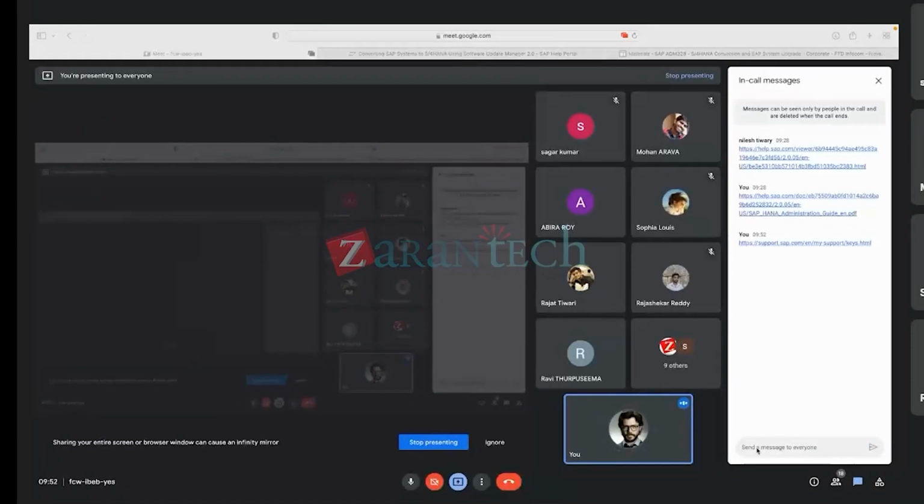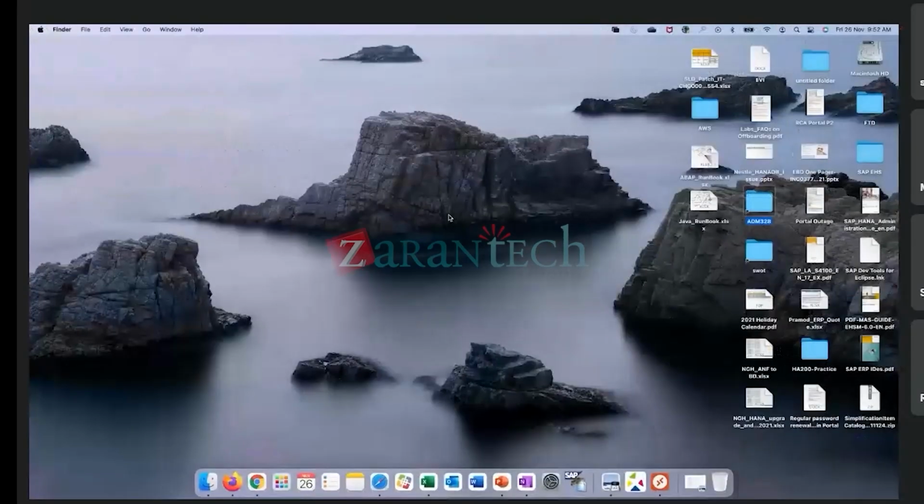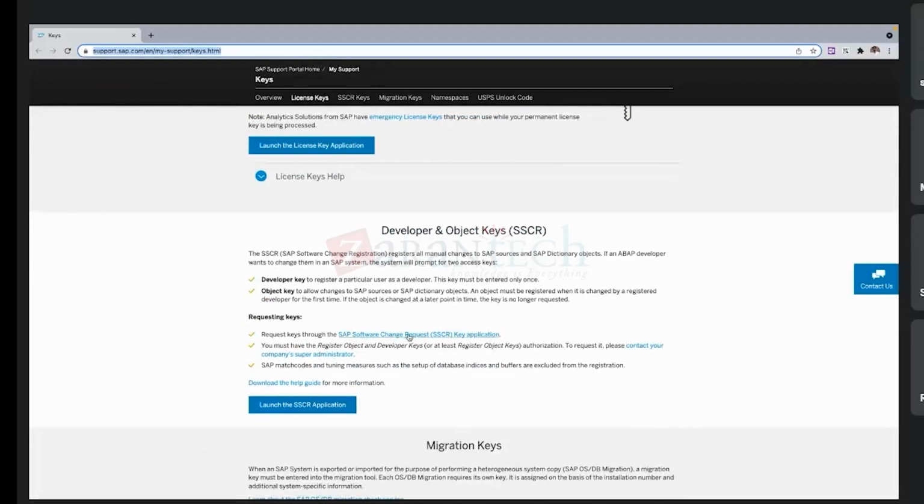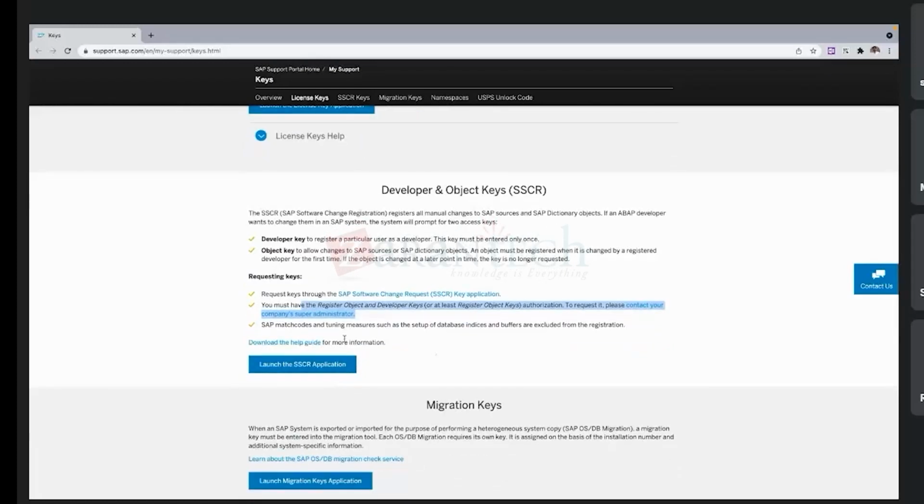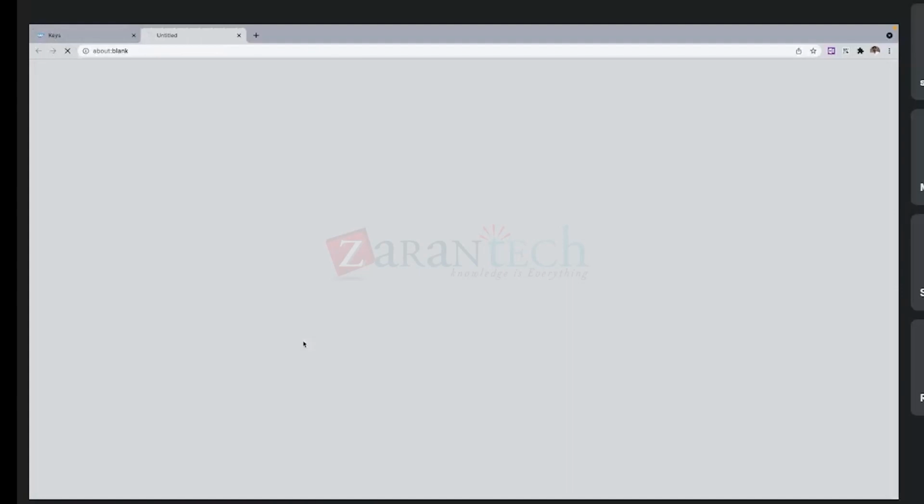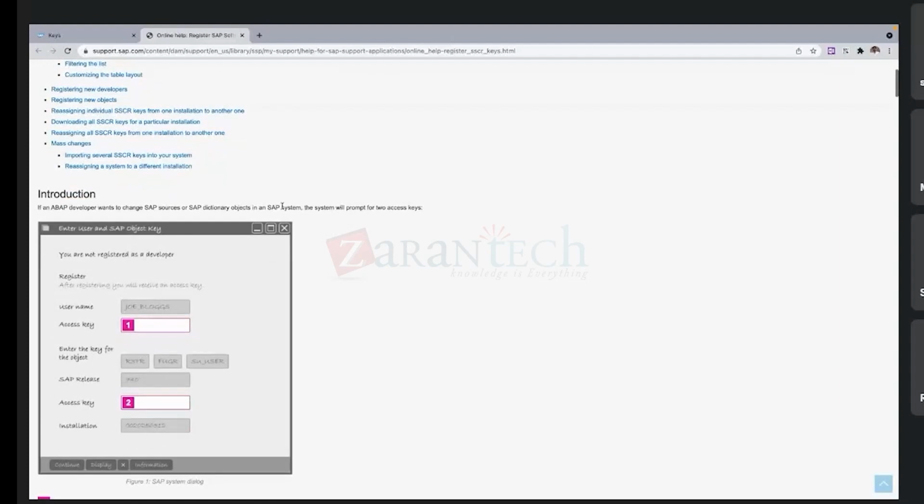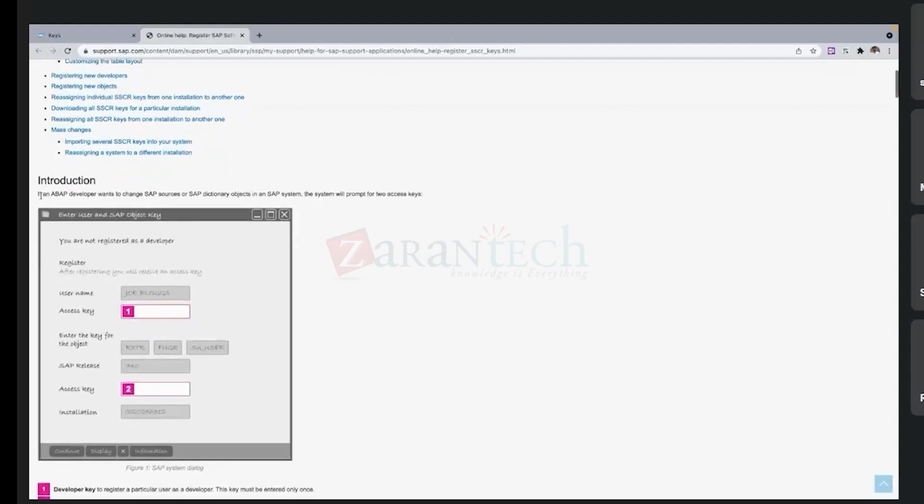Again, how I used to do it is different, but when I checked the latest version, I see the steps have been changed a little bit. So go to this developer and object keys SSCR. Request keys through the key application, and you have this: contact your company super administrator. I believe you have this one. If you want help, Abira, you click on this. It has the complete steps. Did you follow all these steps, Abira? A similar approach I foresee. If a developer wants to change SAP sources, I think this is your use case.